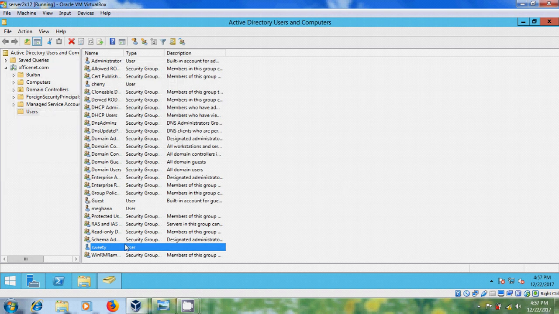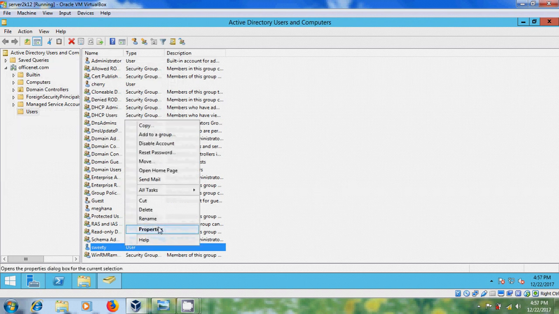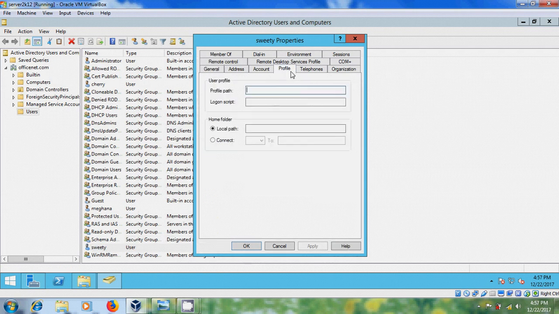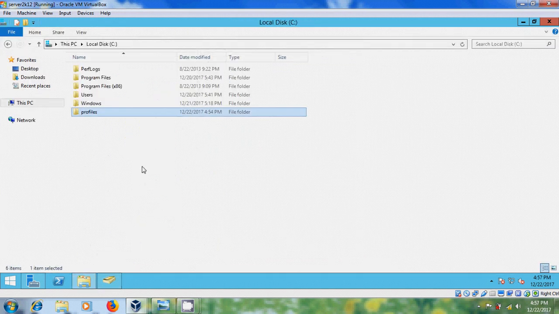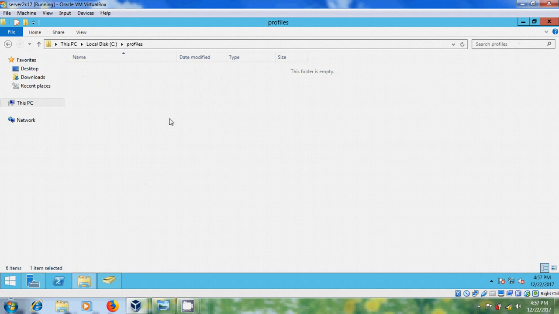After this, just right click on the user, properties, and come to profile. Here we need to assign the profile path: server name, profile folder, and username. After that, click on apply. Okay. Now come to the profiles folder and open that.